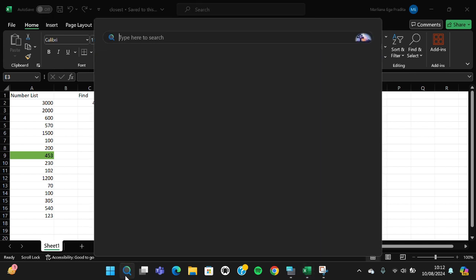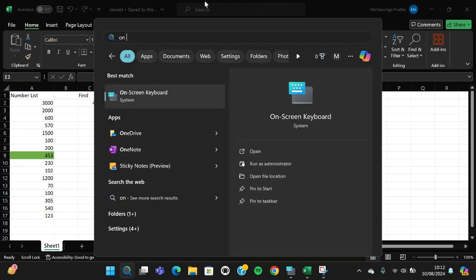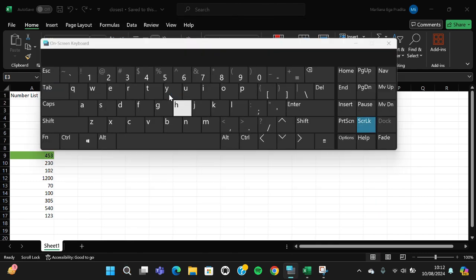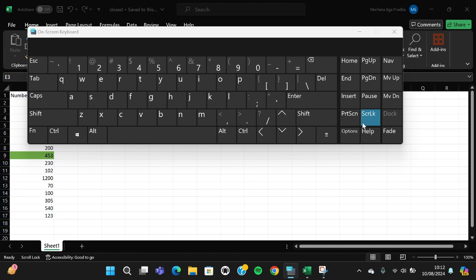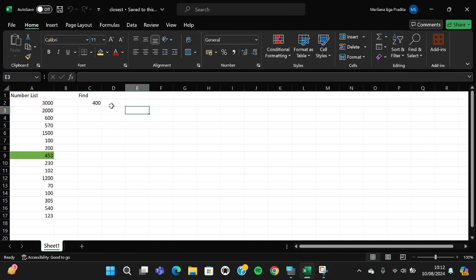Just type in the on-screen keyboard, and then as you can see guys, the scroll lock is active and we have to turn it off. So you need to turn it off. And I'm going to check it. I'm going to move from one cell to another with my arrow key, and now it's done.